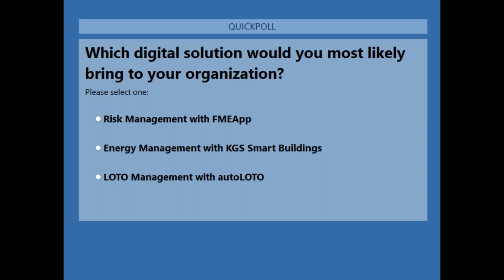And there you go, audience members, you should see it appear. The question we have for you is, which digital solution would you most likely bring to your organization? You have a couple of options below: risk management with FME app, energy management with KGS smart buildings, or lotto management with Auto Lotto. Please go ahead and cast your vote, and then we'll take a look at the results and get right into the Q&A. And remember, you can send those questions through by using that questions window, and we'll try to attend to your questions with the time that we have together. But for right now, let's take a look at the results. I'm now going to close the polls, everyone.